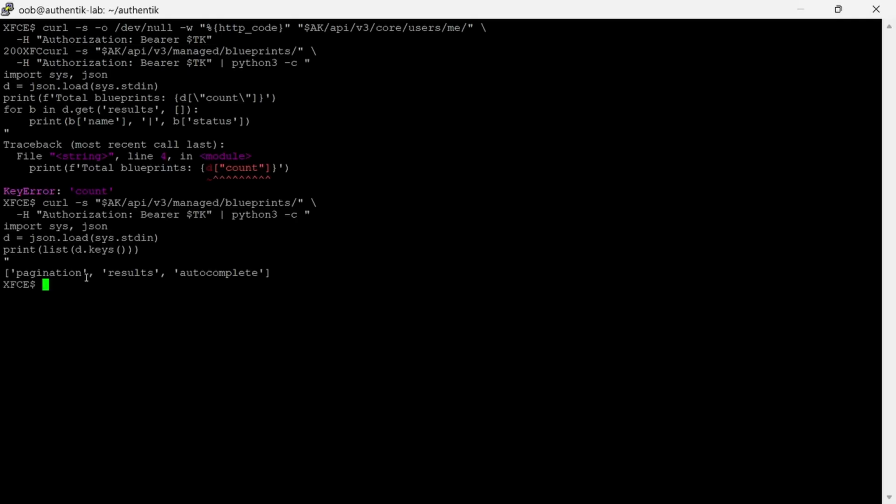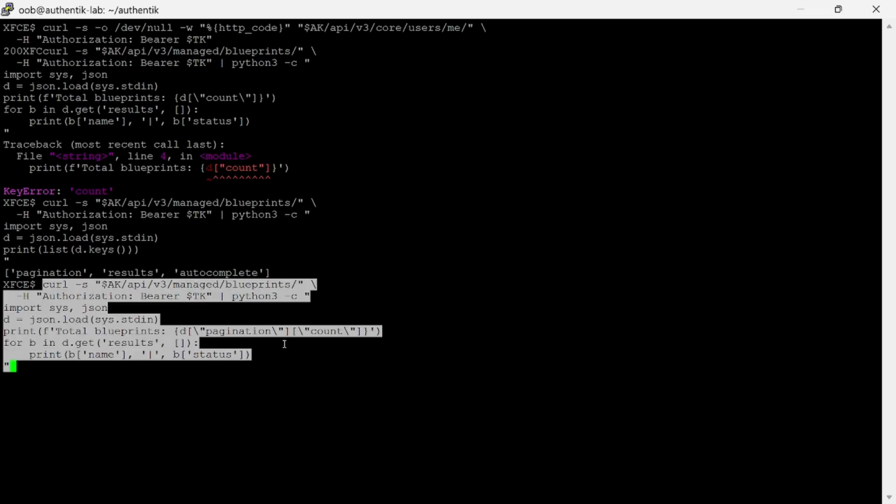Interesting. Okay, so pagination is key instead of count. Okay, that's fixed. All right, so from here, let's list all existing blueprints with the corrected response. Instead of this, we got this now, so we know what the query is. Okay, so we're going to do all the same thing, but we know what blueprints there are. And let's see what we get.